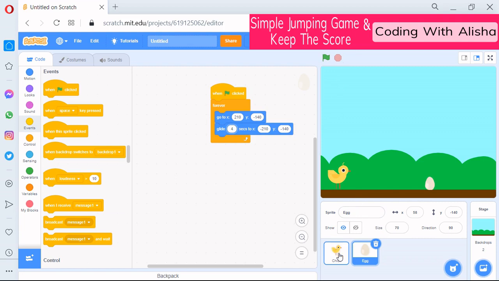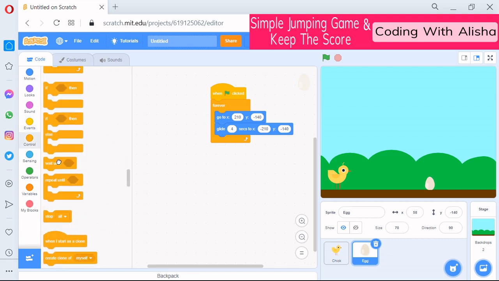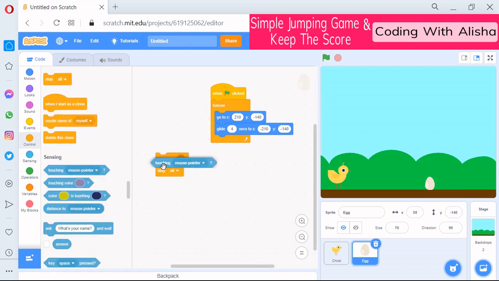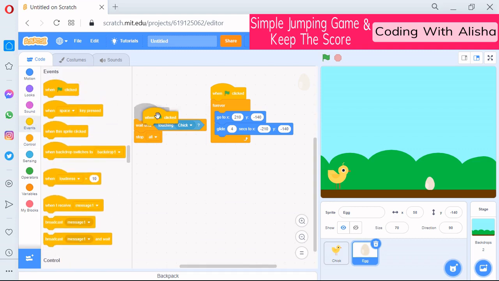Okay, so I'm gonna make the egg, when it touches the chick, stop the game. So for that, I'm gonna use this block, a wait until block, and a stop all. Wait until touching chick and then stop all. I'm gonna keep it here and add another green flag clicked block.